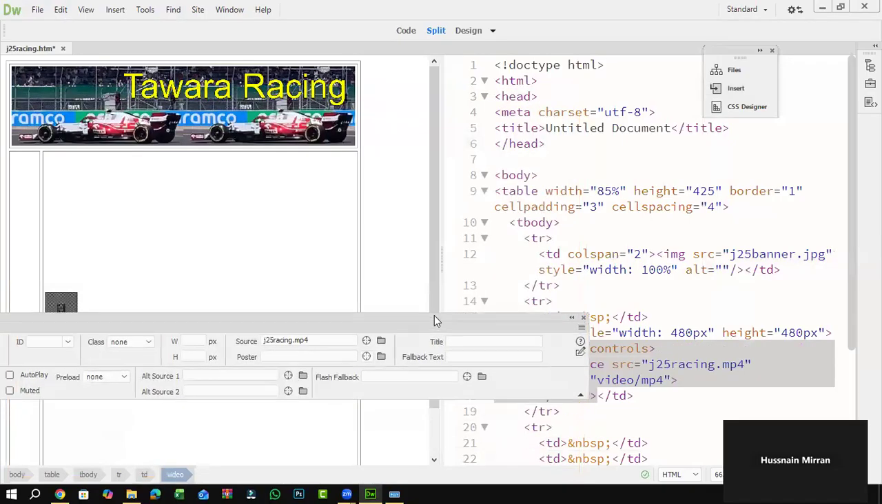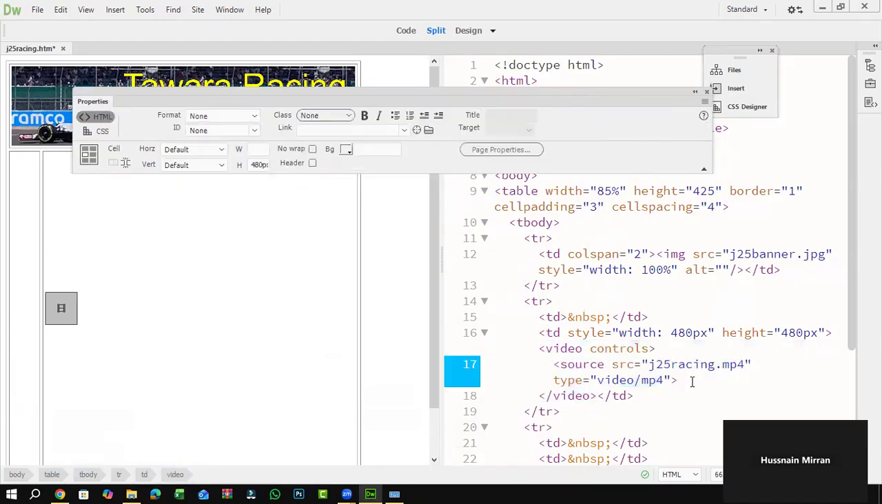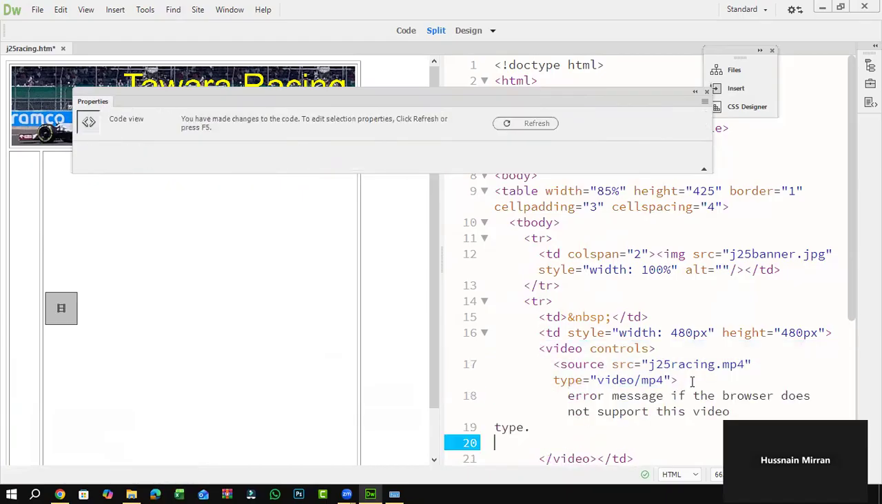Here you go. Now what to do on this? First of all, the error message that you want to display, you will display it over here. Is it okay here, son?